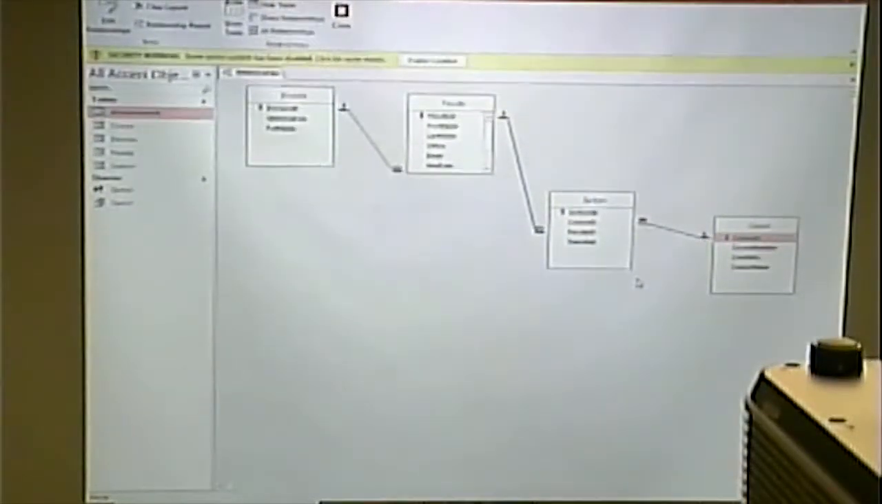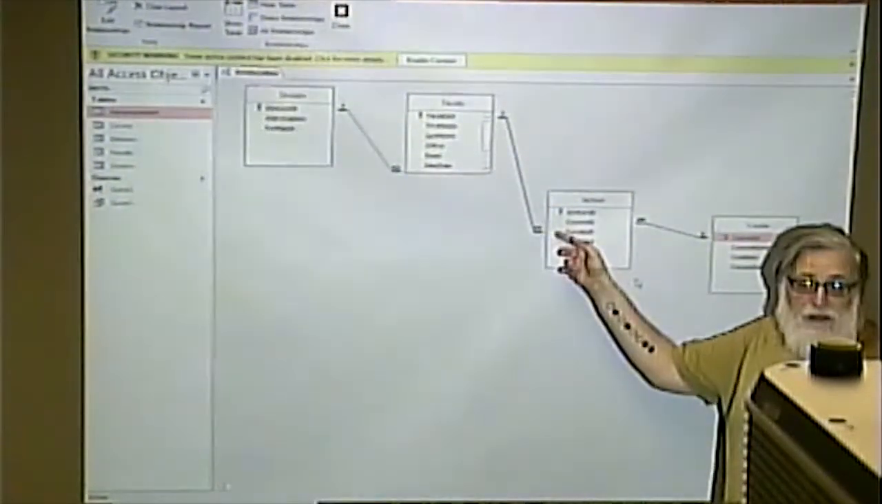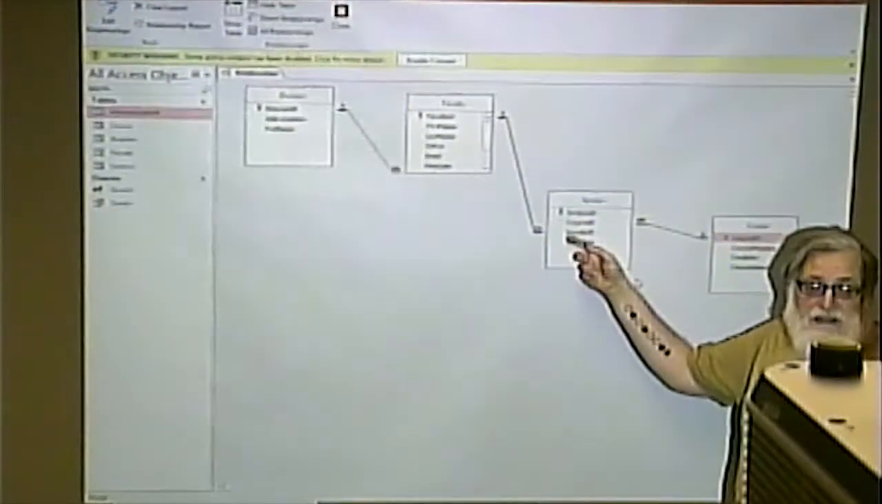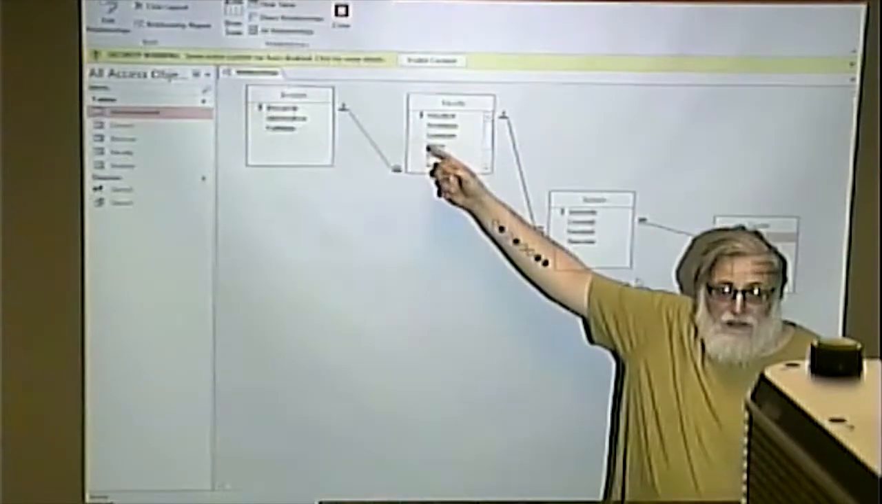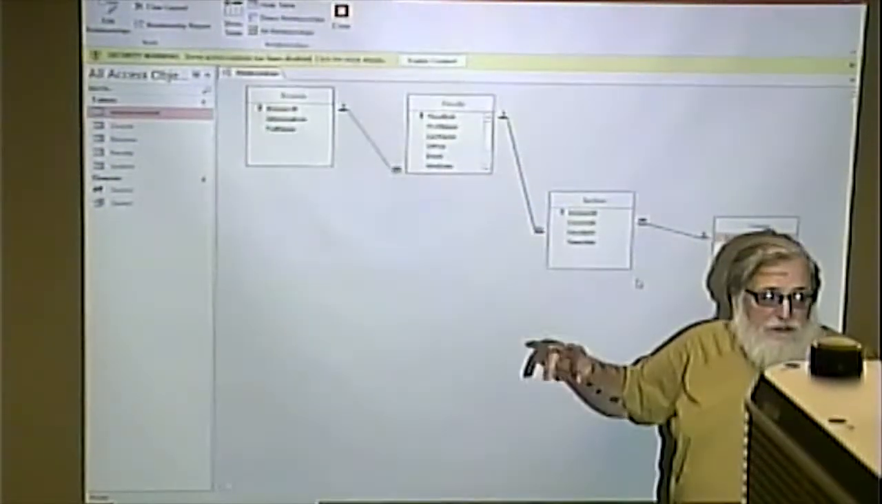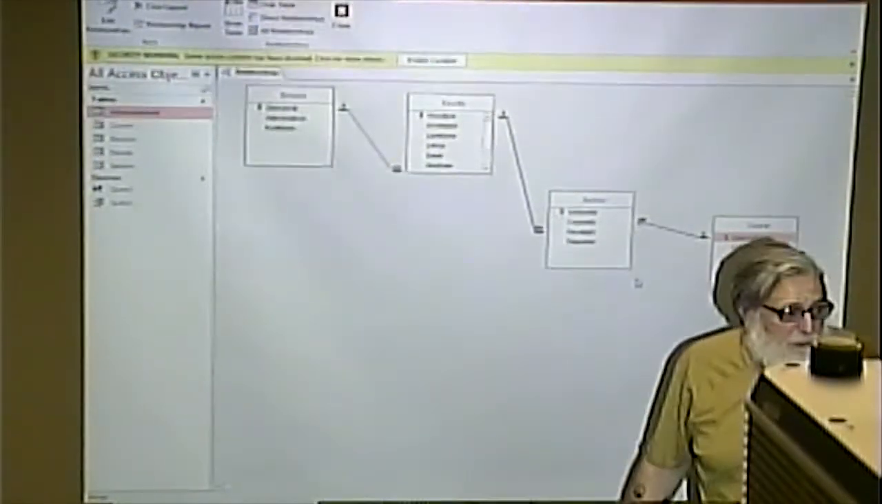Access knows that that's a one-to-many relationship. It's not like you have to go in and tell it it's a one-to-many. It knows that this field is not a primary key and does not have a unique index on it, and it points to a primary key. Therefore, logically, Access can conclude that this is a one-to-many relationship, and that's how it implements it.